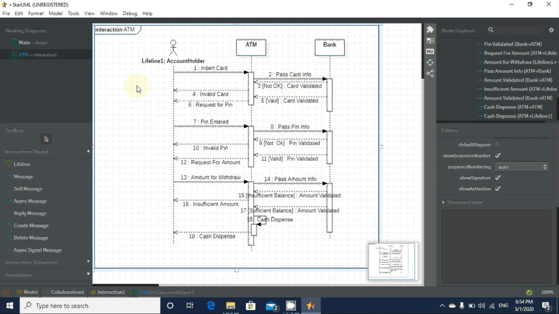So we draw the actors and we draw the system ATM and bank, and we pass insert the card to the ATM. The ATM will pass the information to the bank. Card information is validated. If not okay, then invalid card. If it is okay, there will be a request for the PIN. The account holder will enter the PIN. The PIN info is passed to the bank. Again, if it is not okay, then an invalid PIN message is returned. If it is valid, it is a request for amount. Again, the amount will be requested by the account holder to the bank. Bank will validate the amount. If there is sufficient balance, it will dispense the cash. If it is not sufficient, it will throw the insufficient amount message.